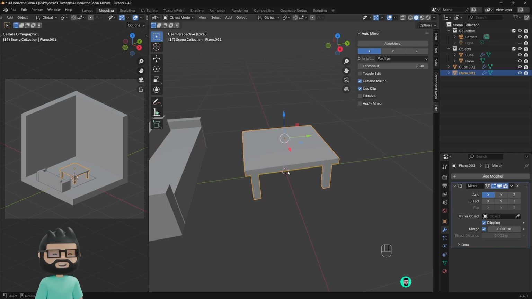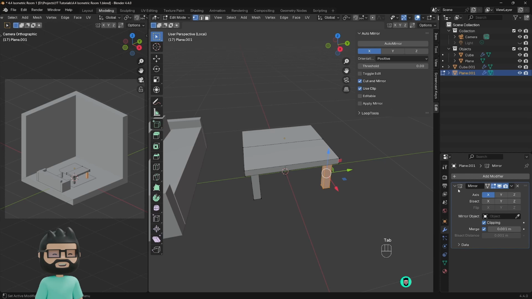Now in an advanced mode, you can also add another mirror modifier or enable X and Y both in this and just model one side of the table with one leg, and it will be mirrored to this side and then to that side as well. But I just prefer to do it this way and keep the modifier in only one axis to keep things simple.